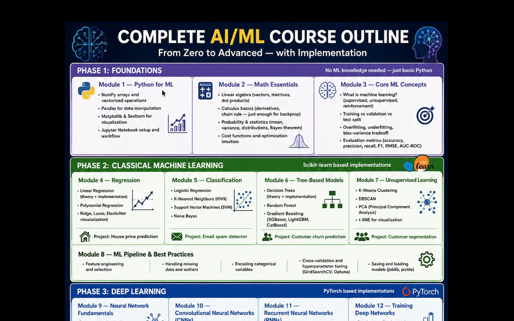In this video, actually, this is going to be a brand new web series of tutorials. In this series, we're going to cover the AI ML course from zero to advanced. This is the objective, with the implementation. We have broken down this course into phases.